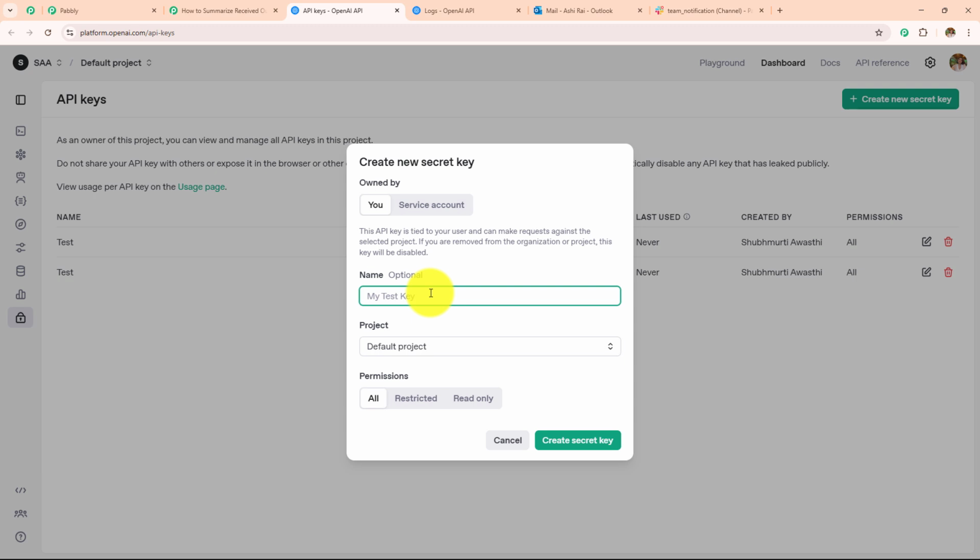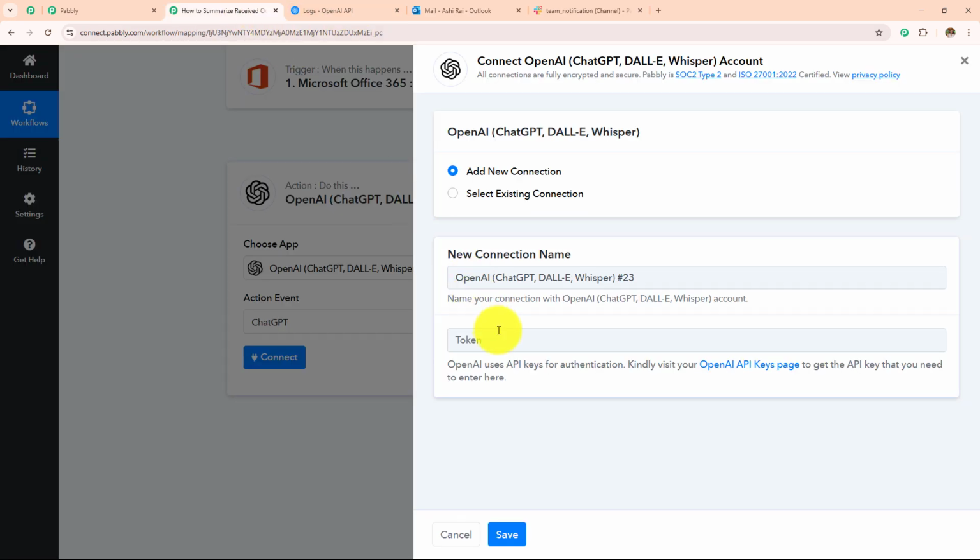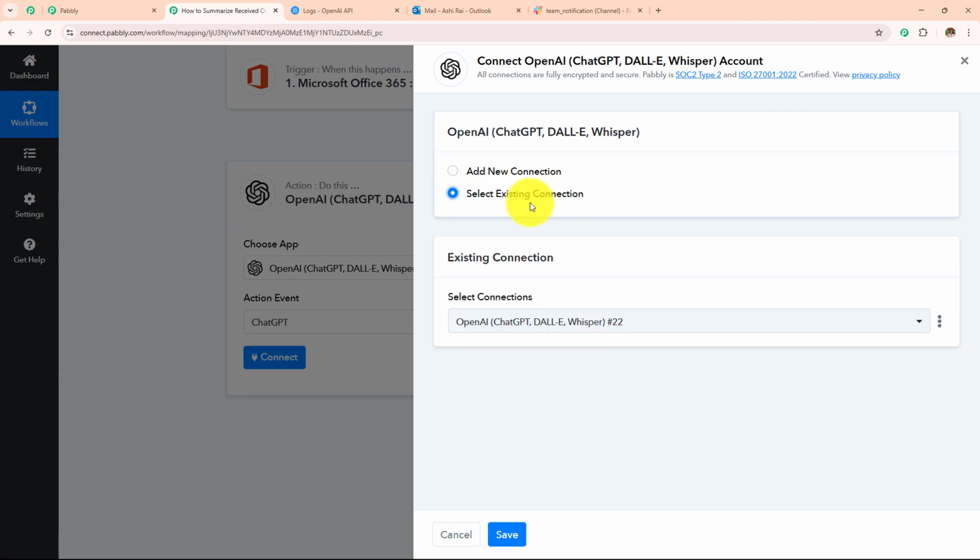I have to first name this key. So let's say the name is test, the project will be default project, and the permissions will be all, and then I simply need to click on Create Secret Key. A new API token will be provided to me, which I need to copy and simply paste over here. Now here I have already created an existing connection. I have created this connection multiple times. That's why I'm going to select this existing connection and then go with Save.